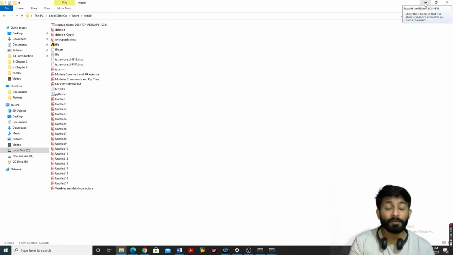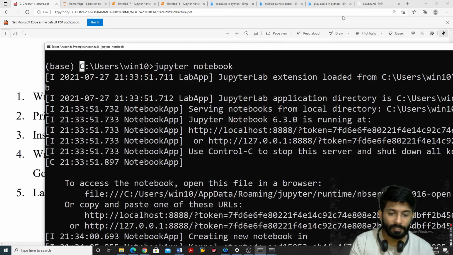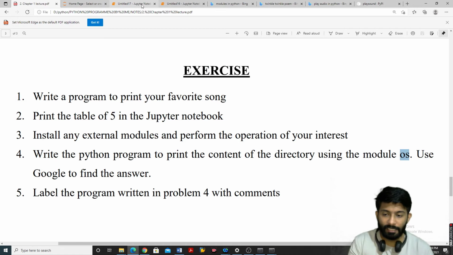So whenever you want to access any particular file which has been saved in Jupyter notebook, you have to come to this location. In order to get the address of this location, you have to go to the Anaconda prompt shell, and the first line will give you the address of the file saved in the Jupyter notebook. We will minimize this. Let's get started with the code.